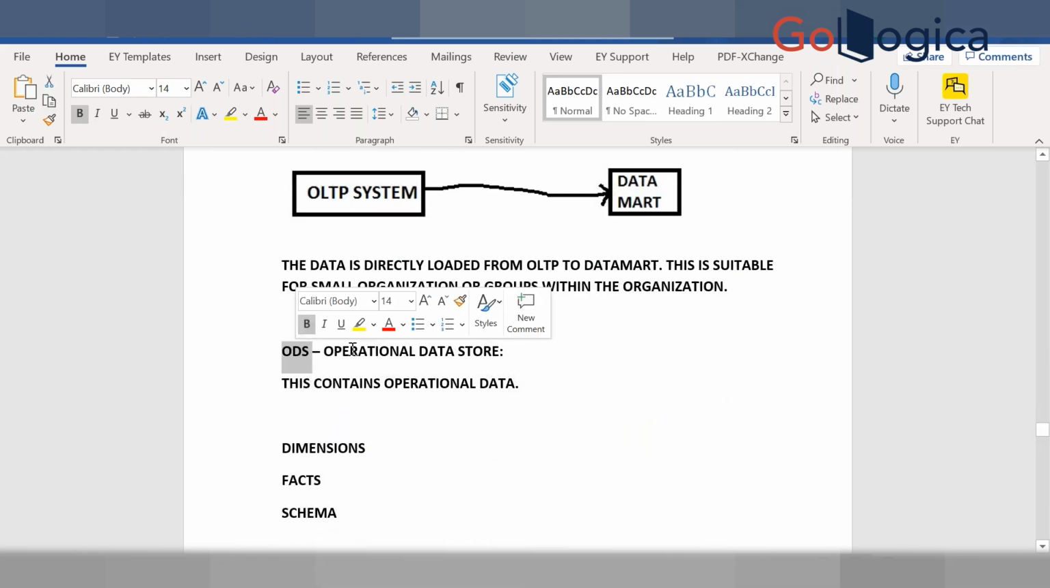ODS is nothing but operational data store. All the operational data you keep in one place is called an operational data store. Hope you remember in the very first session we discussed OLTP and OLAP, online transactional processing system and online analytical processing system. Do you remember that? Yes. So ODS is also part of OLTP only. This consists of only operational data.